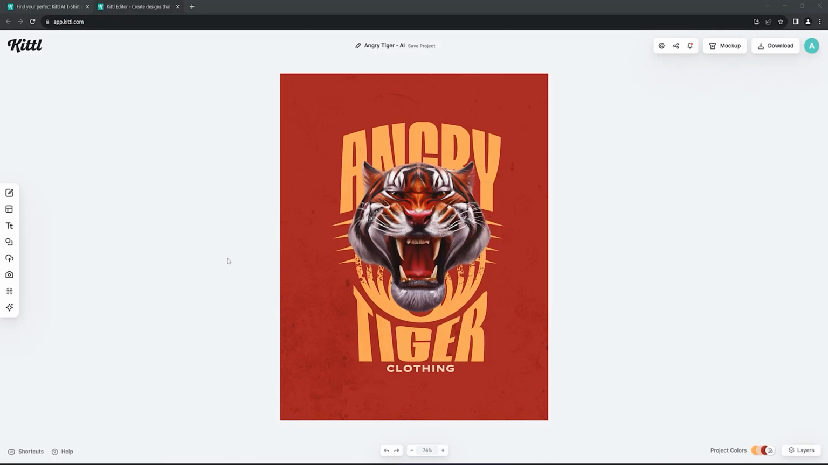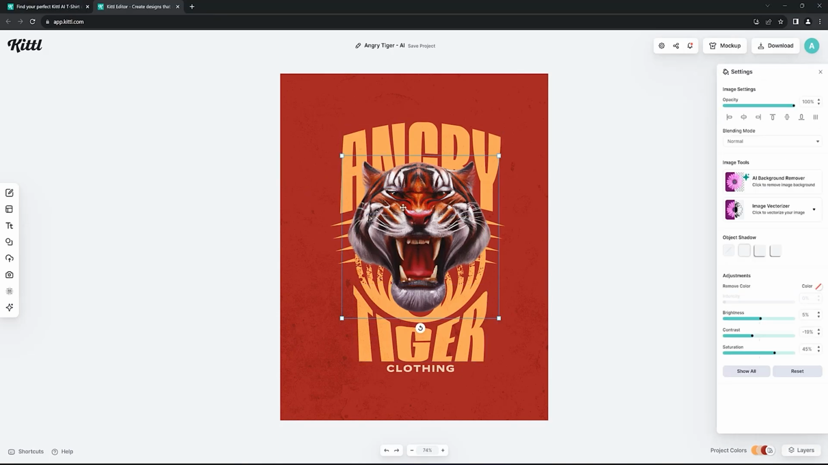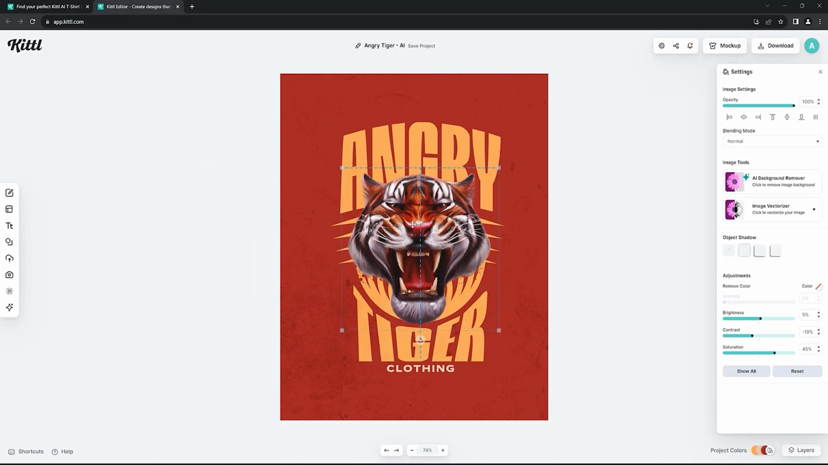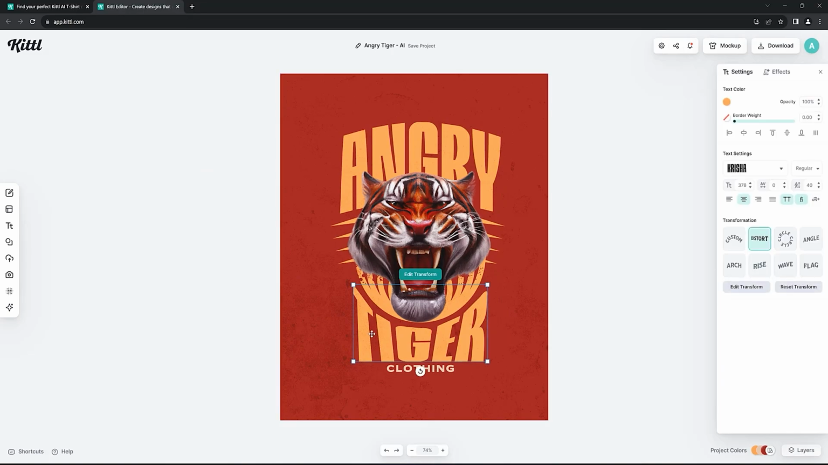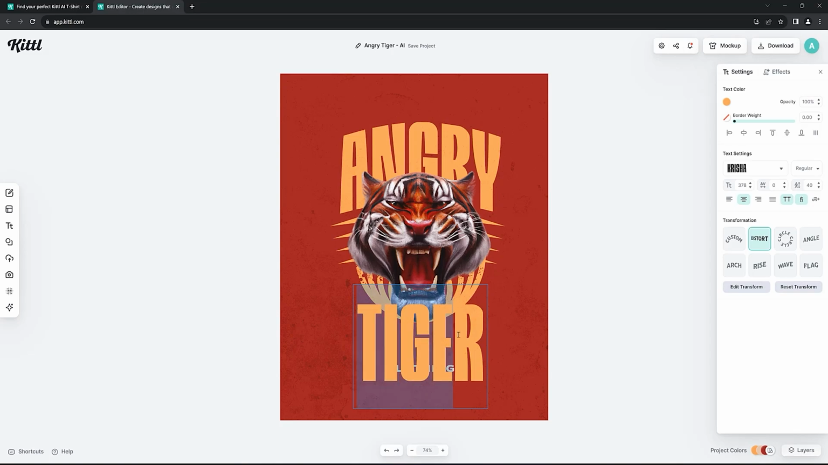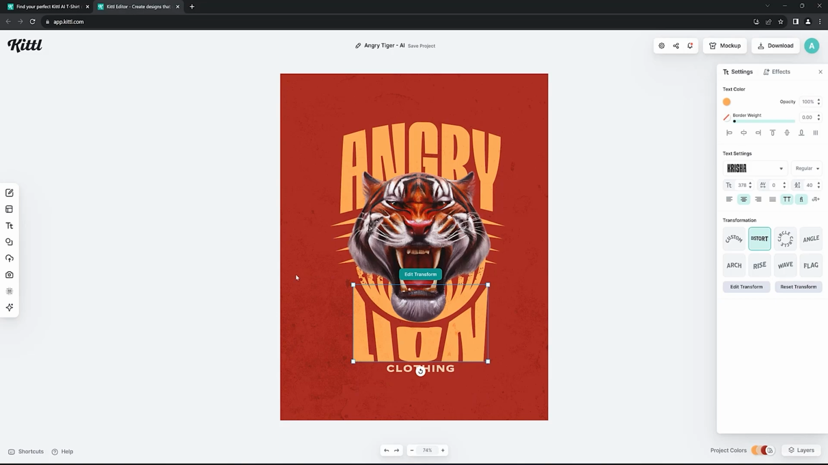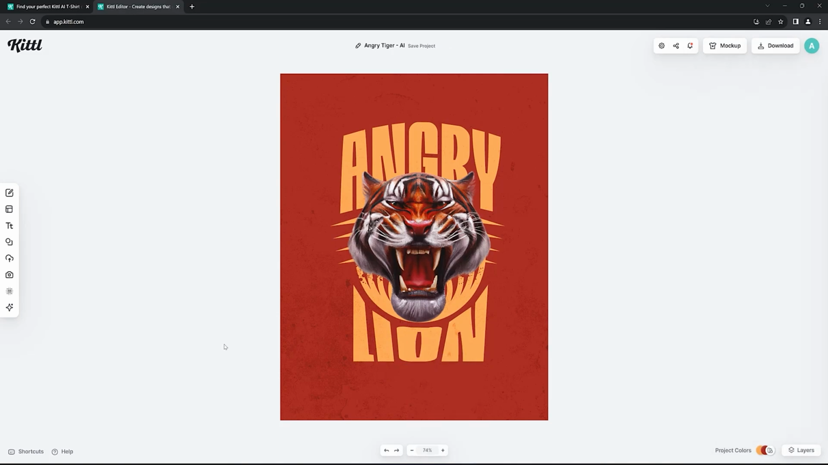All right, now we are in the Kittl design editor. Every single element is editable here. Here you can see a big tiger head right here. Also, we can move it as we want. This time, I want to change this tiger text. I want to change this from tiger to lion. Okay? Now I type lion. And yes, it is set perfectly here. And I want to delete this text. That's why I just simply select and right click on it and hit delete.